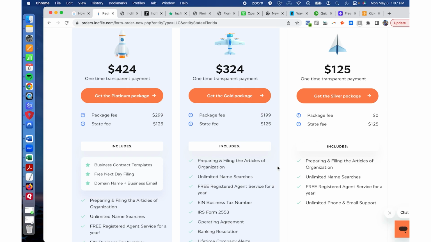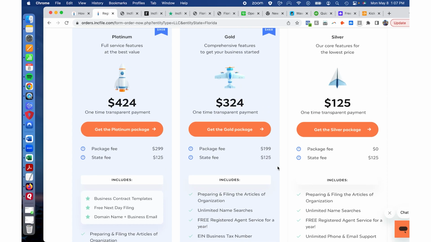For those of you that do have a little bit of a budget and you want to streamline this even more, and you don't want to hire an expensive lawyer who's going to bill you like $1,000 or $2,000 to set this up, you could also consider one of these other packages.